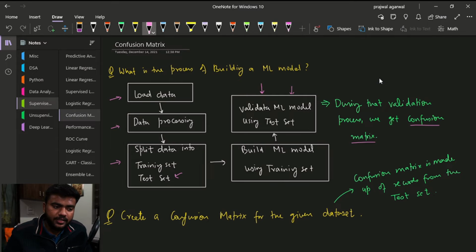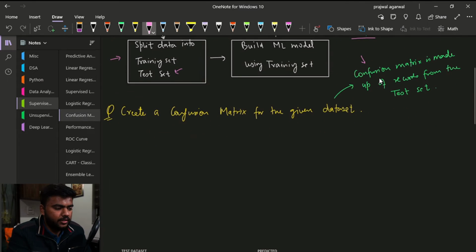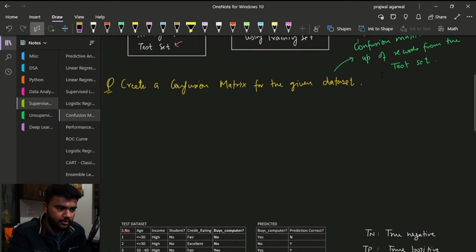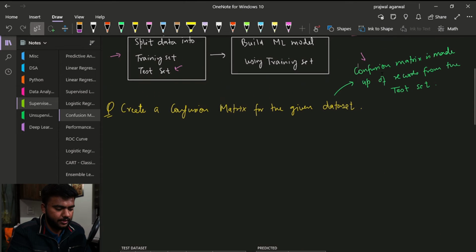Now, confusion matrix. What is a confusion matrix? A confusion matrix is used to evaluate the performance of a model. And since it is used to evaluate the performance of the model, it is very clear that it is used on the test dataset. As I have written it once again, the confusion matrix is made up of records from the test set. Now, we will see an example and create a confusion matrix for our own sample dataset.